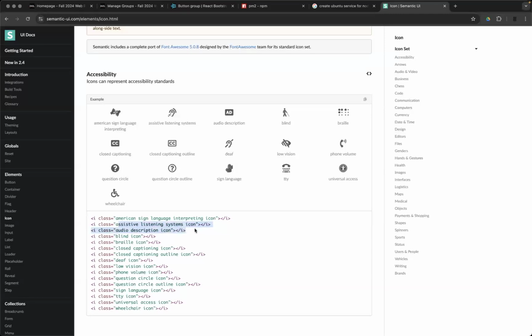You are not really giving any random name. Based on the UI you import, you need to refer to their documentation and say, okay, if I want to use this audio description icon like this AD, then just go and find it. So it's the third one. It's the audio description icon, so you need to put this name.